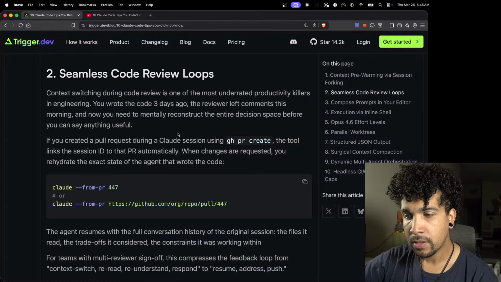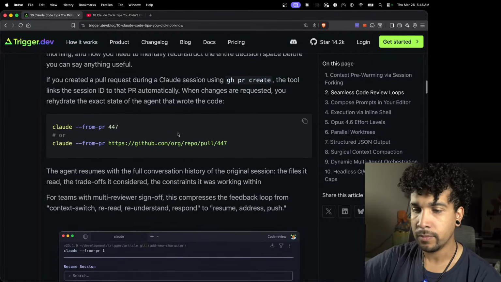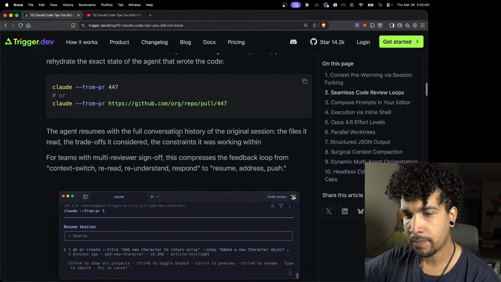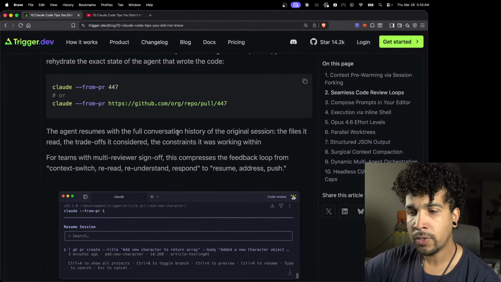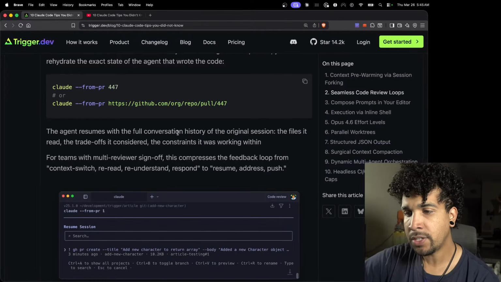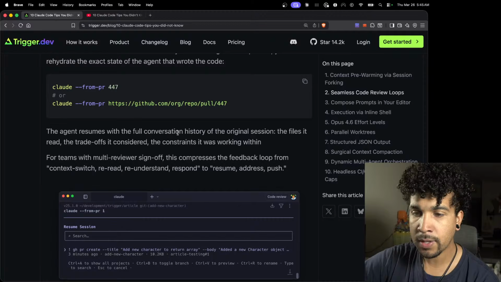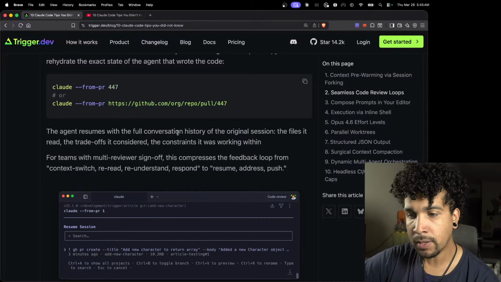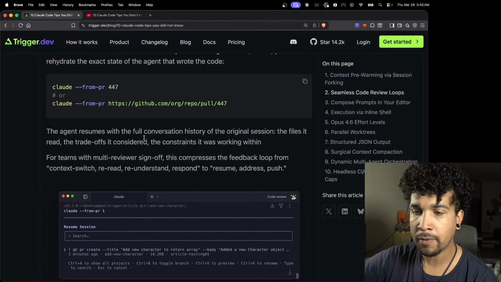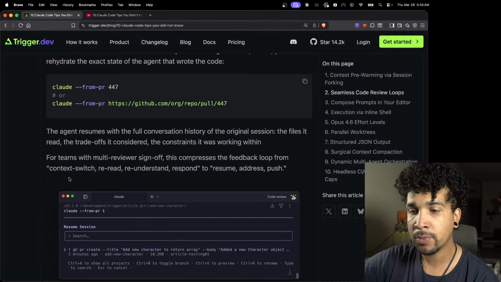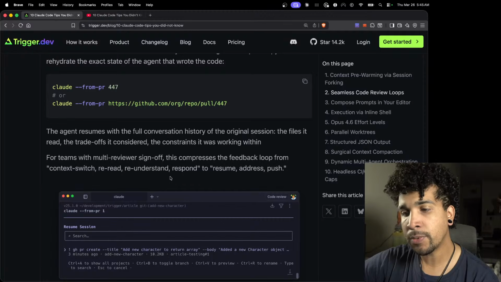This is definitely cool. I like this. The agent resumes with the full conversation history of their original session, the files it read, the trade-offs it considered, the constraints it was working within. For teams with multi-reviewer sign-off, this compresses the feedback loop from context switch, reread, re-understand, respond to resume, address, push.